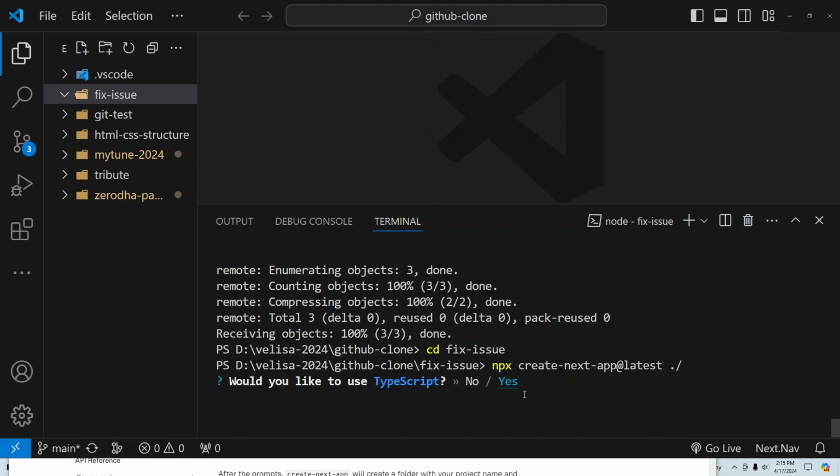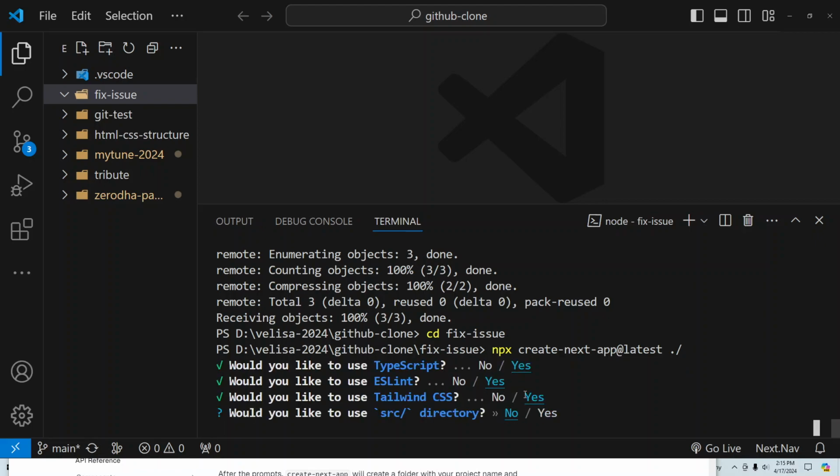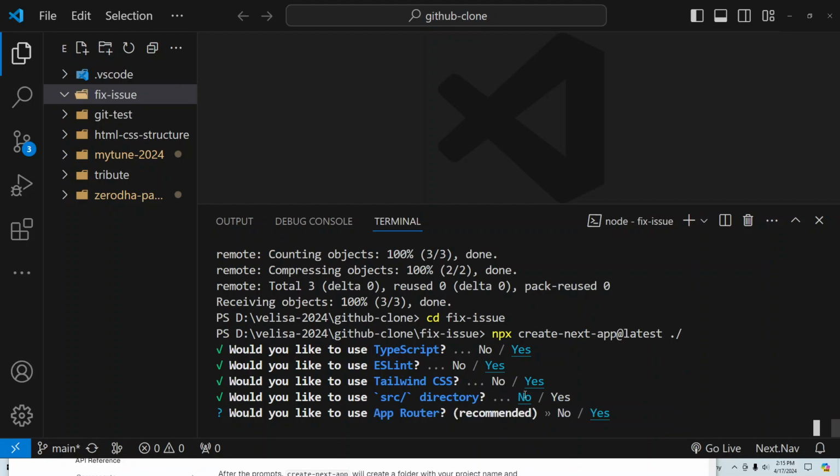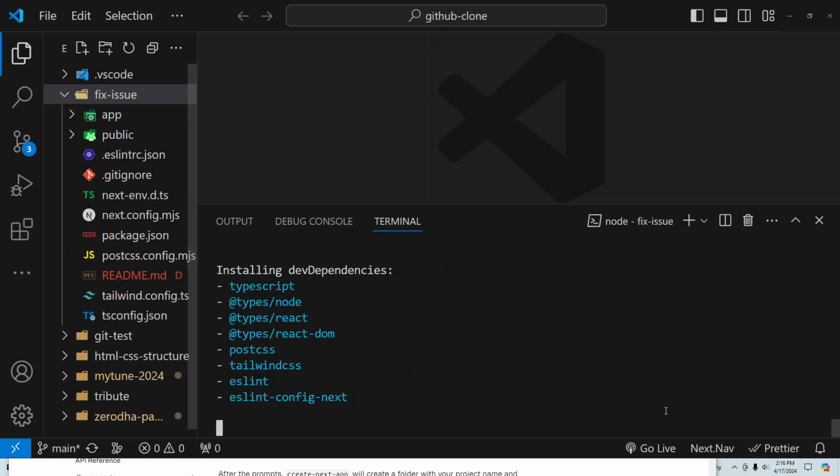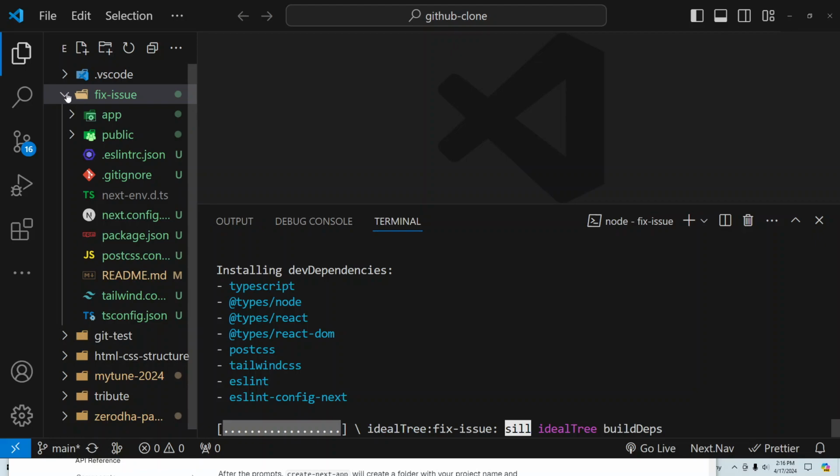So, would you like to use TypeScript? Yes. ESLint? Yes. Tailwind? Yes. Source directory? No. App router? Yes. And alias? No. No means no customize. I don't want to customize, I just want to use the default one. So just keep it no customize. It will take maybe a few minutes.